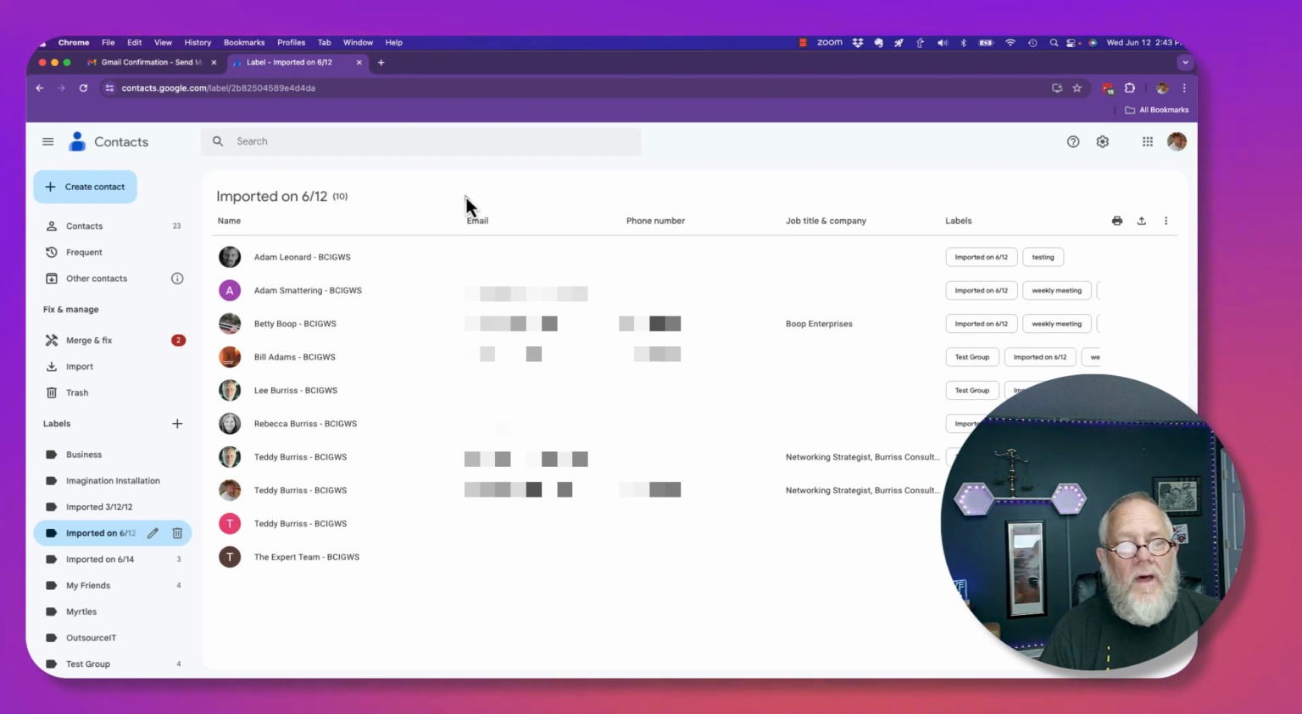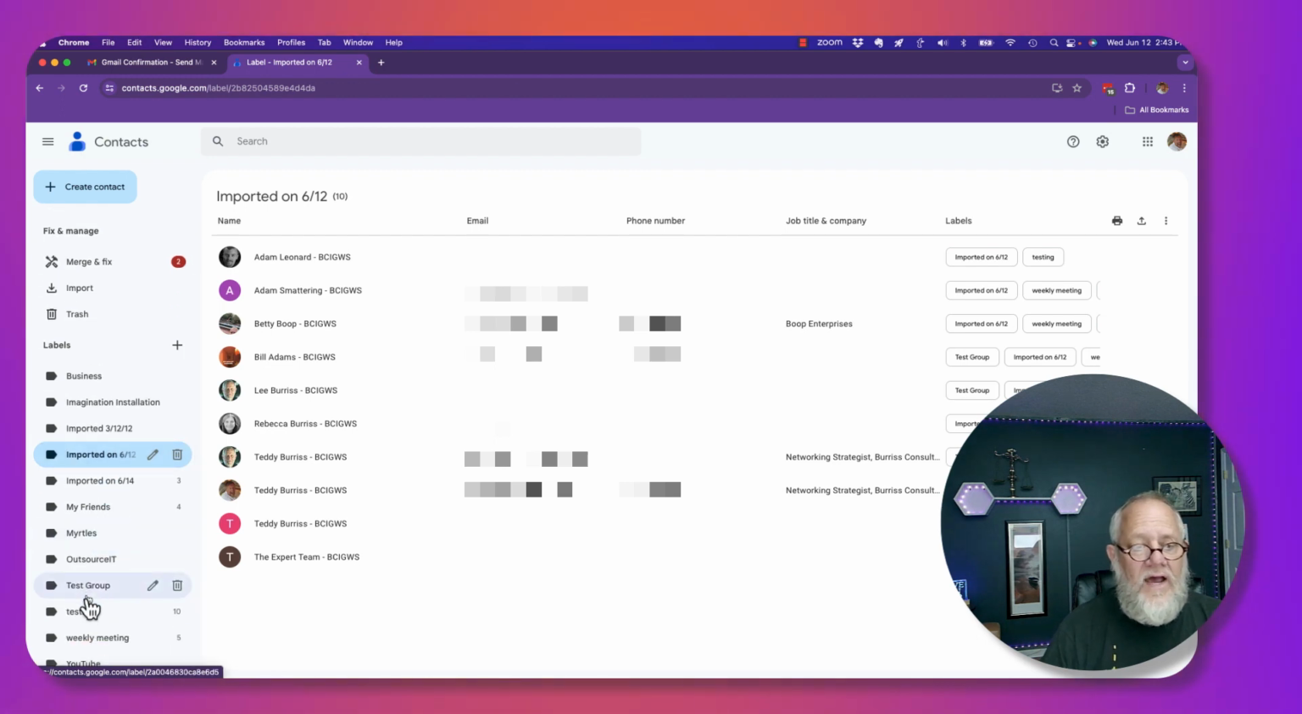So it imported them, and here's a couple things that happened. Number one, I got the data exactly like I expect. Number two, it created a label called imported on 6/12, and it put them in that label. And the other thing it did is, yes, it created my label called testing. But all the Google contacts that were in the other Gmail account are now in here.